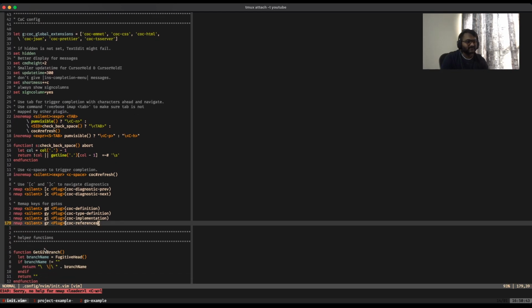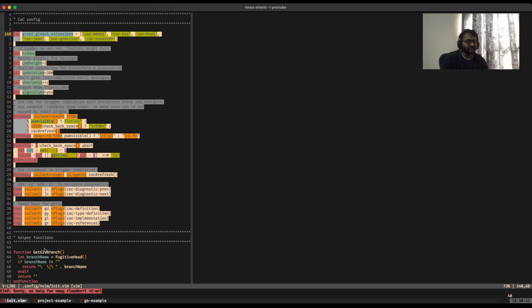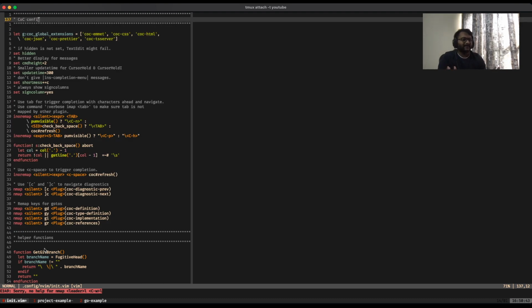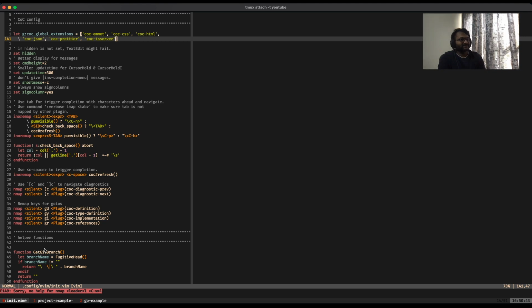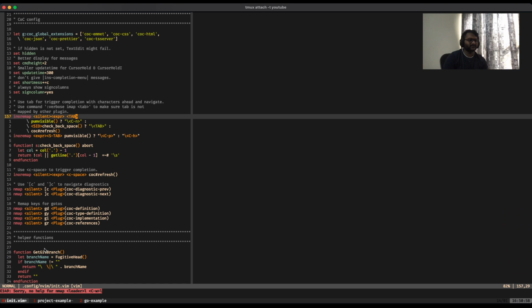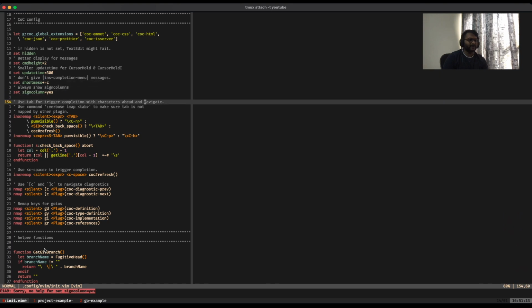So this entire section here is copy pasted from the internet. This is again boilerplate COC config. I didn't even try to understand what's happening here. This just works. I didn't try to mess with it. I think this only has a bunch of key mappings and some recommended Vim config.